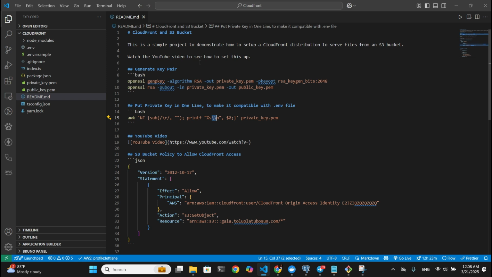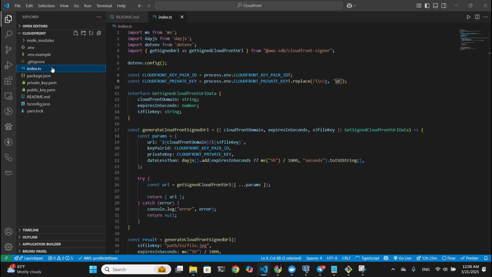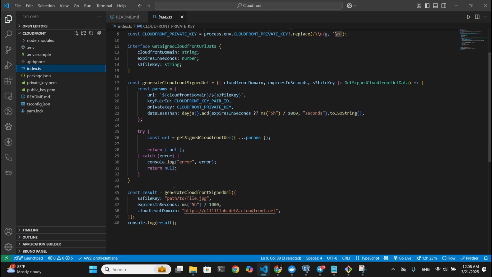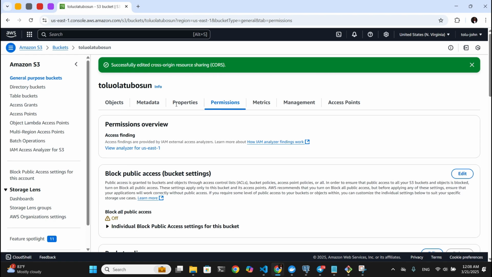I guess that covers the whole boilerplate. And here is just a basic function to generate a pre-signed URL for a private file we have on CloudFront. So let's get started right away.